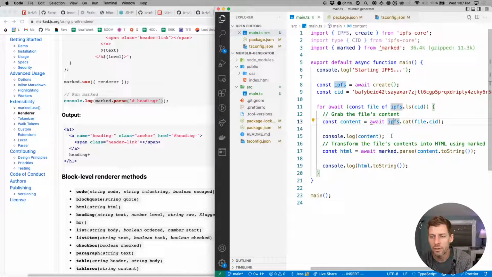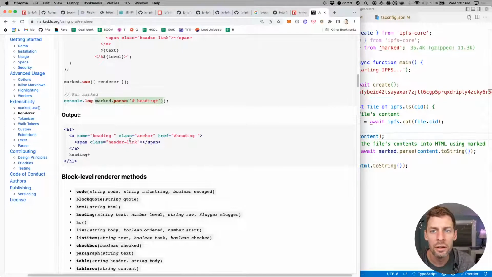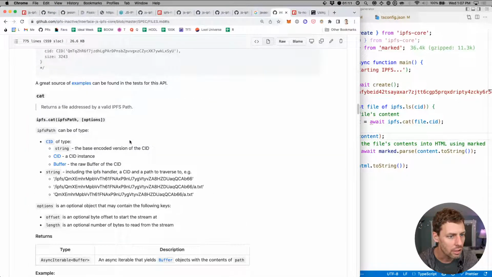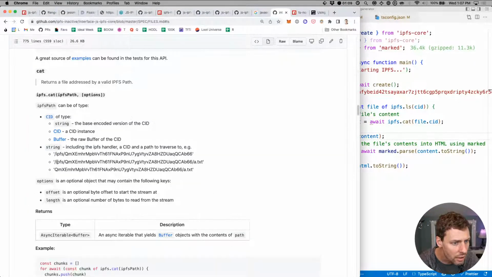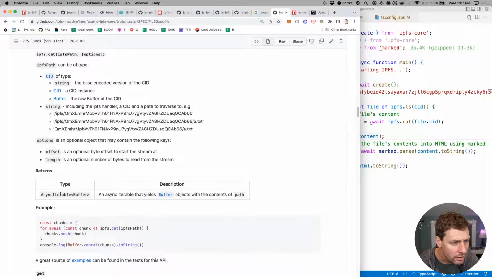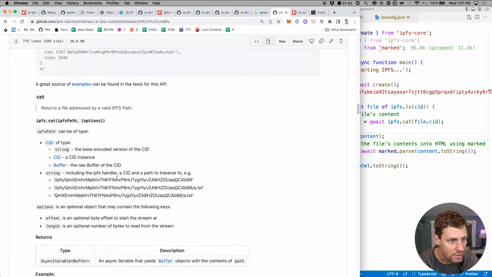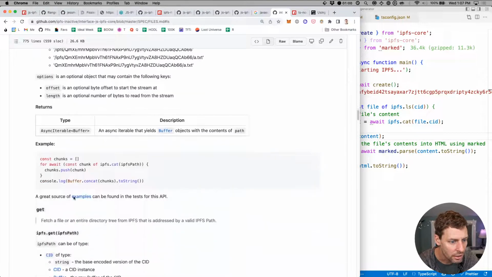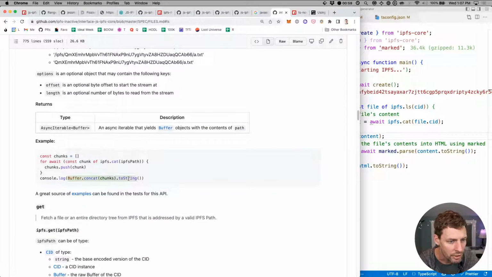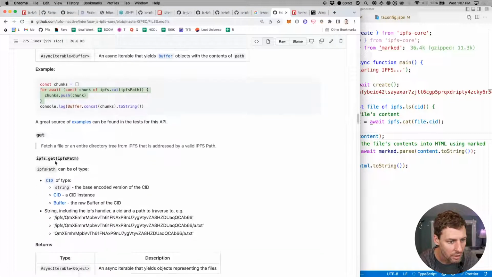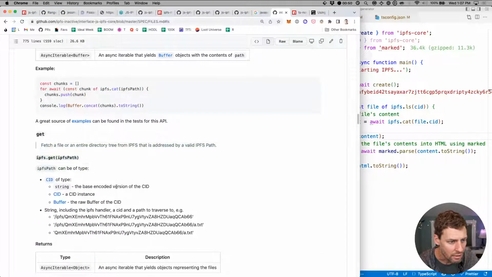Okay, so Steve says cat is returning something different. An async iterable, yep. Gotcha, that makes sense. Buffer.concat chunks. Well, then let's just do get.